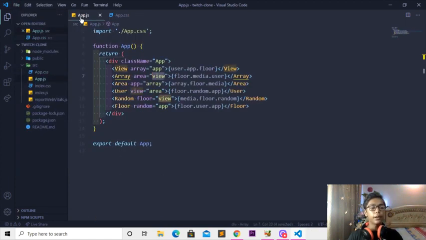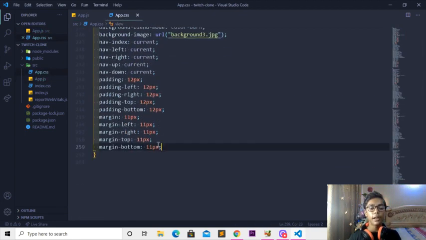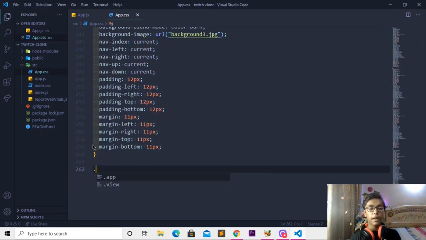I'll simply go to the app.js file, and we have done up to the view. We have also done this app class, then the view, and now we have to copy this array class to work with it. So press Ctrl C to copy that, and I'll move on to my app.css file again. Then I'll press Enter two times, and here I'll write a dot and paste the class name which I have just copied.